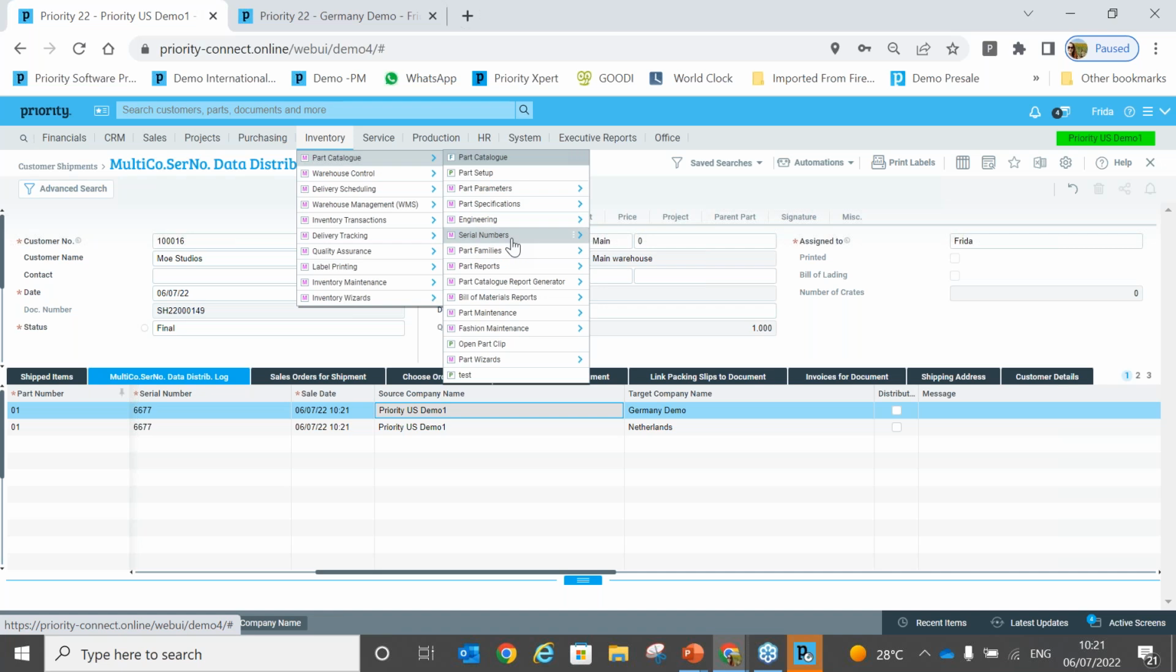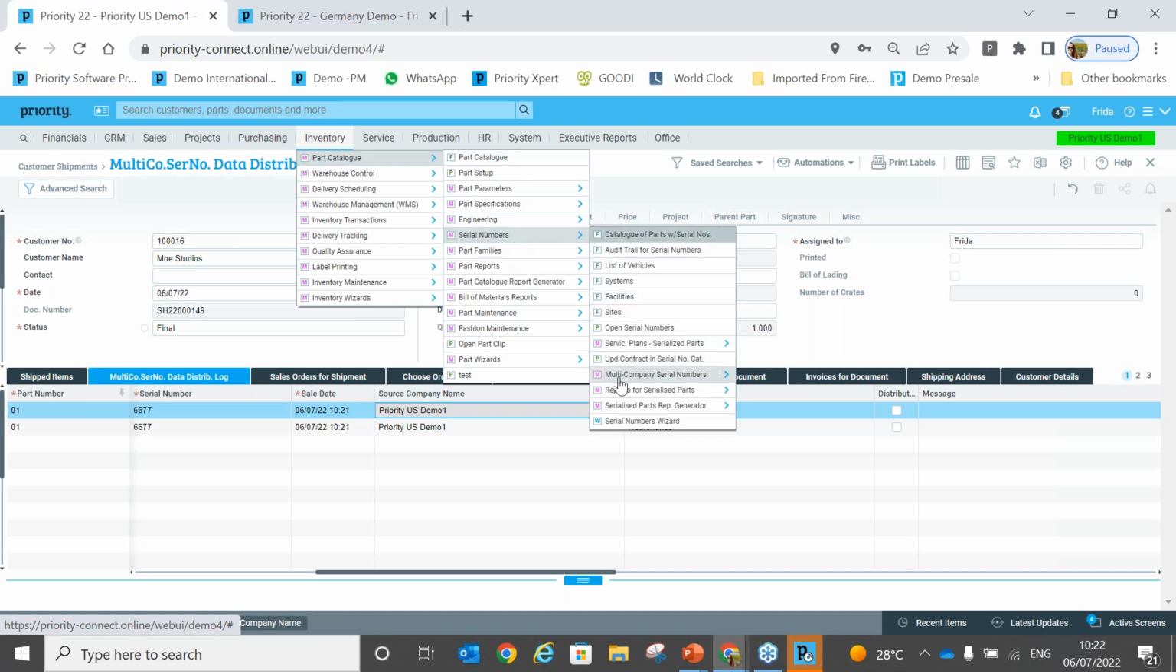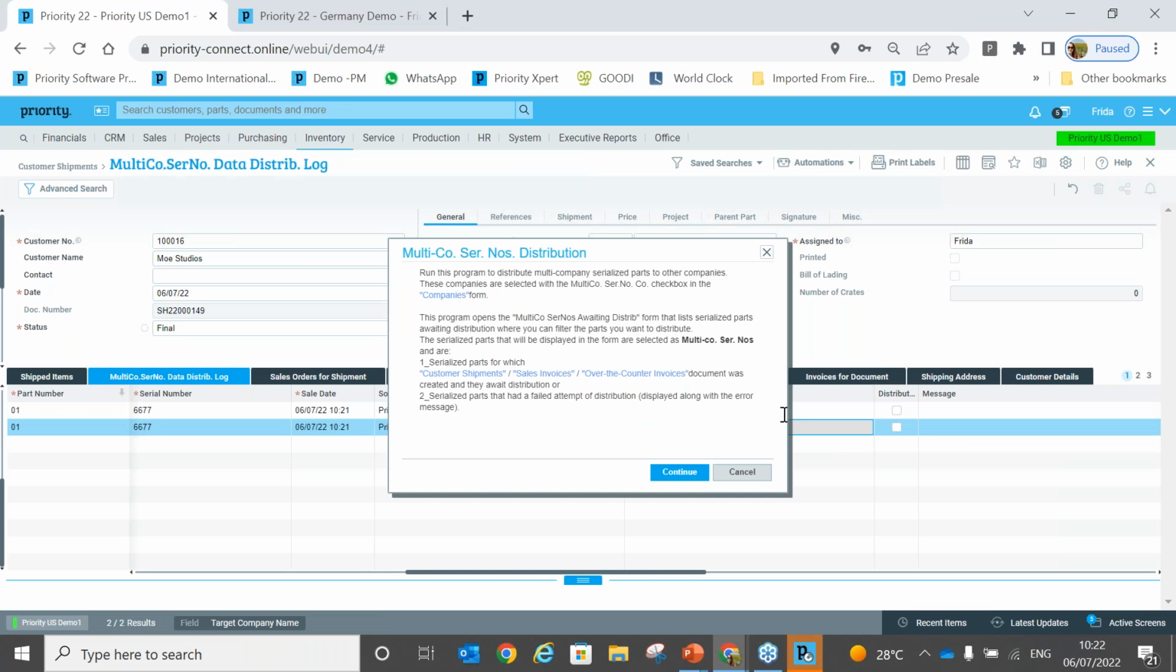On the serial numbers menu, we have this menu, multi-company serial numbers, and we have actually two programs. The one that I'm using is the first one. The second one is on the TTS. We'll talk about it in a second. This program actually will generate all the serial parts that are pending to distribute to other companies. So let's run it together.